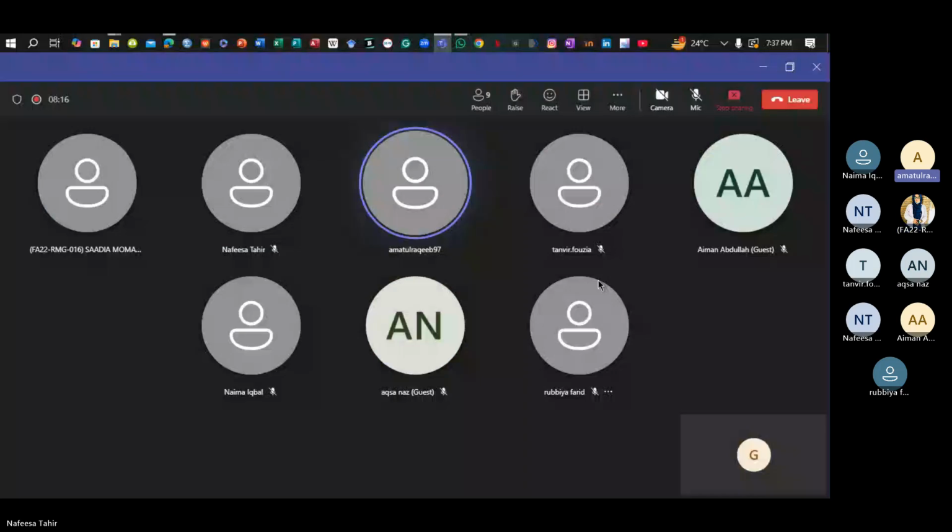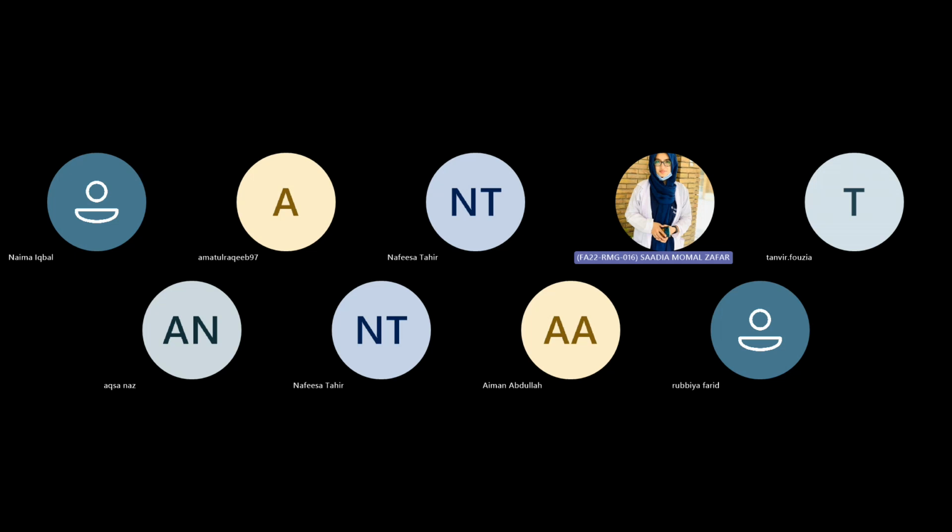Nafisa, please stop sharing your screen. अभी वो थोड़ा चल रही है. I'll let you know when you need to share your screen. जी जी.